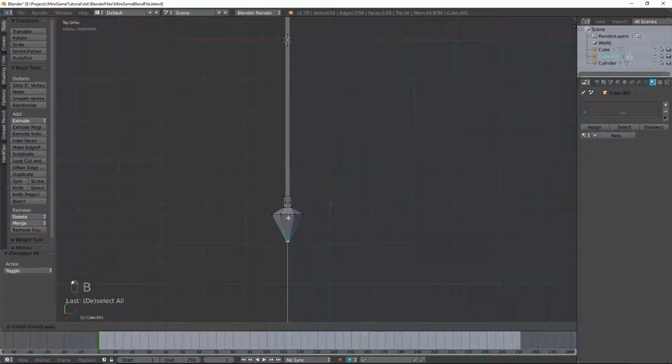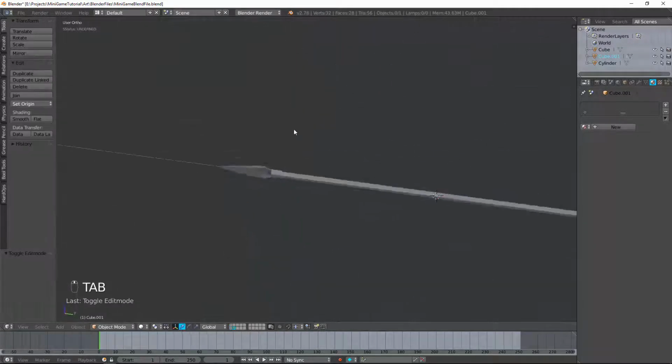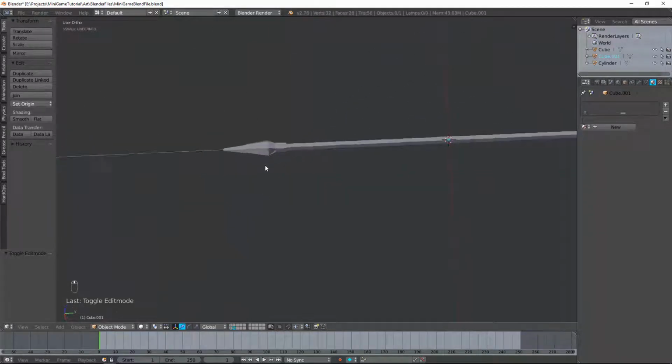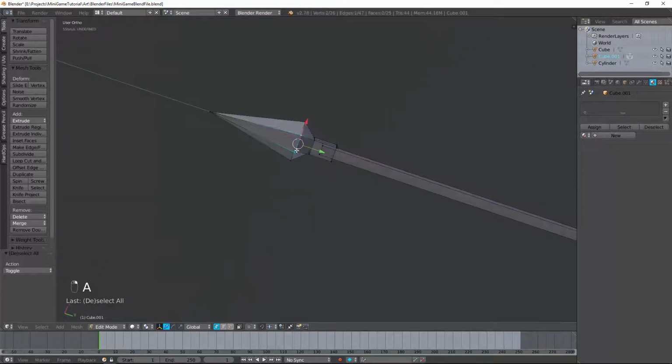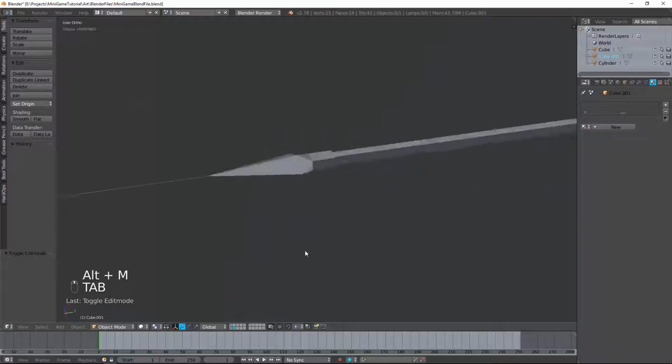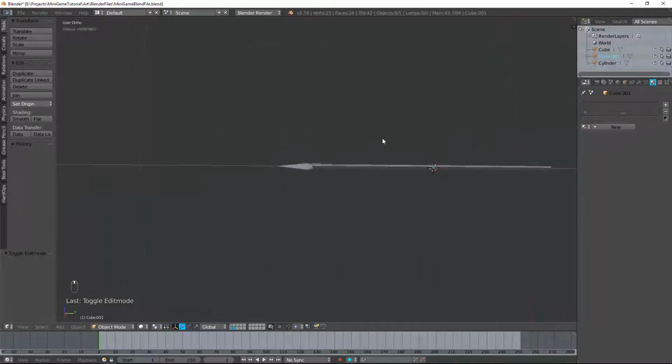Box select those, move it out so it's even pointier. C select those, scale those in a little bit more. And you can kind of play around until you get the shape you want. If I want to combine these two vertices, I select those, hit Alt-M, merge at center. All of those, Alt-M, merge at center. Select those two, Alt-M, merge at center. And you can see that I'm getting an even better looking tip.